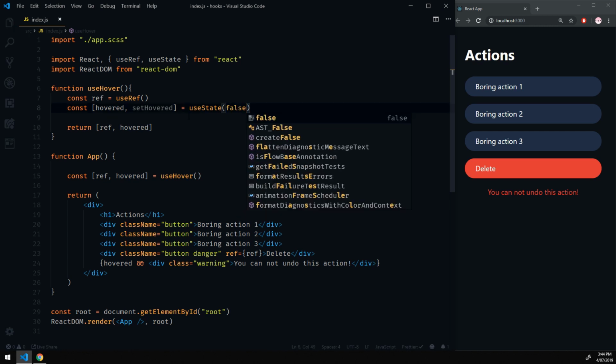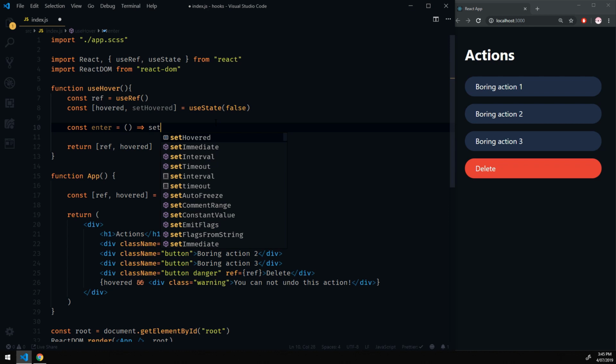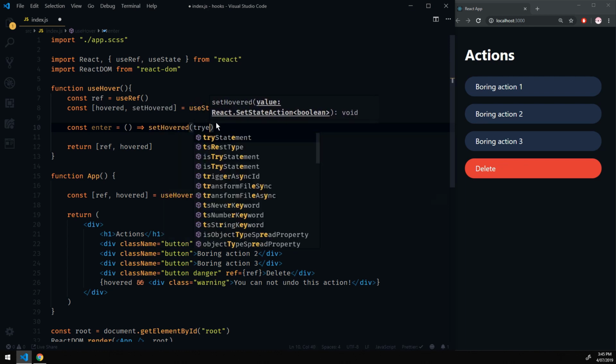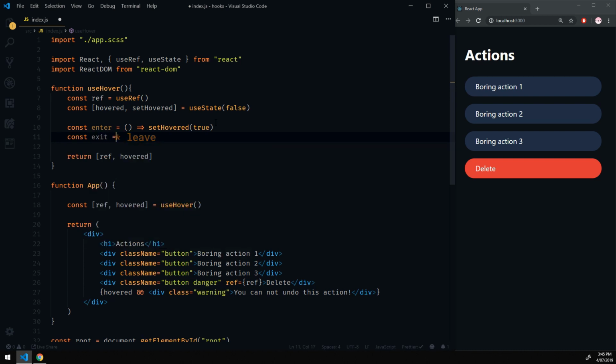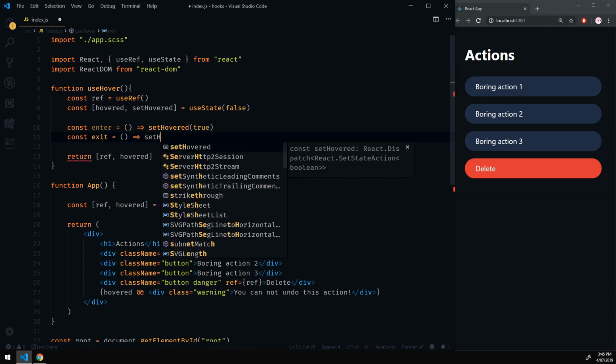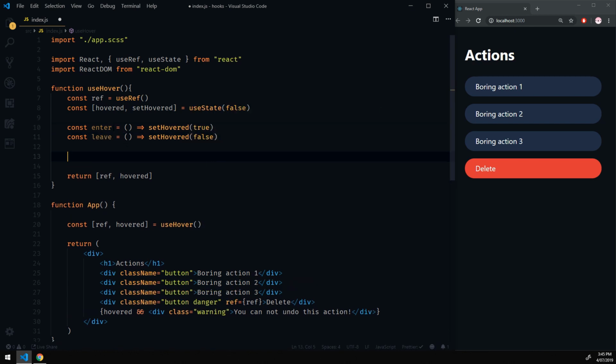So I'm going to set it back to false, and we can create two functions that deal with setting the state to true when we hover in and setting the state to false when we move our mouse back out. So we'll call one enter, which will be our mouse enter, and that function is going to take no parameters, and all it does is set hovered to true. And we'll create another one called exit, and that will be equal to a function that sets hovered to false, which is convenient because they're the same length.